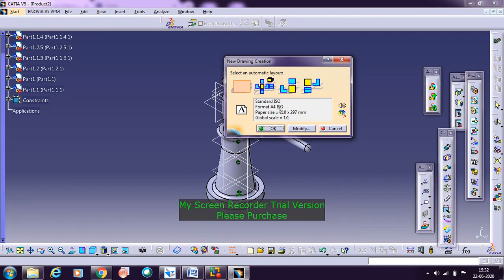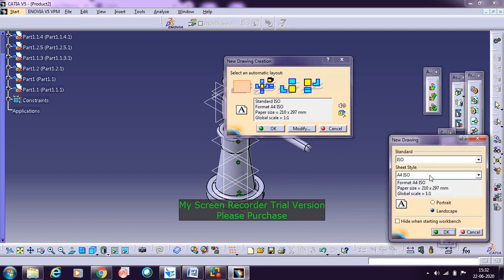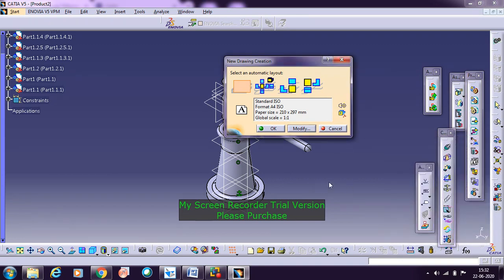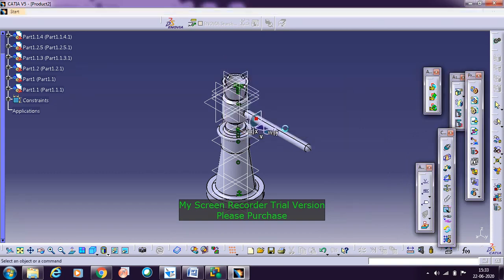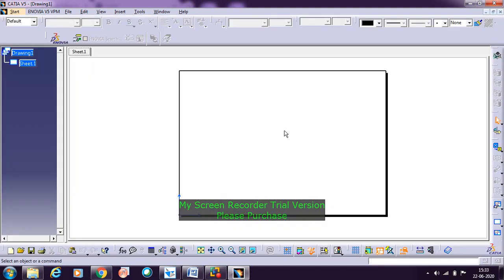If it is not A4, if you are using A1, A2 or A3, then you need to modify it. You need to select the sheet which you want here: A1, A2, A3 or A4. Now in this case it is A4, and then portrait or landscape. In order to fit all the views, the front view, top view and isometric view, we need to go with landscape here. Then click open, and click OK here. Now we got the sheet here.